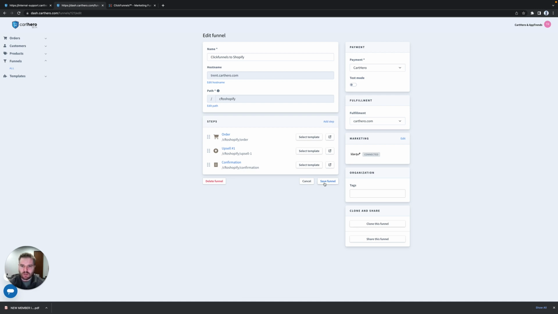Now I'm only setting up one integration, and in this setup I would be using the same ClickFunnels integration for all of my ClickFunnels funnels. It would just be kind of like a blanket integration. Now if you wanted to set up multiple integrations, you can do that, and the reason you might want to consider doing that is if you wanted to select a different payment integration or a different marketing or even a different fulfillment integration for a different webhook.